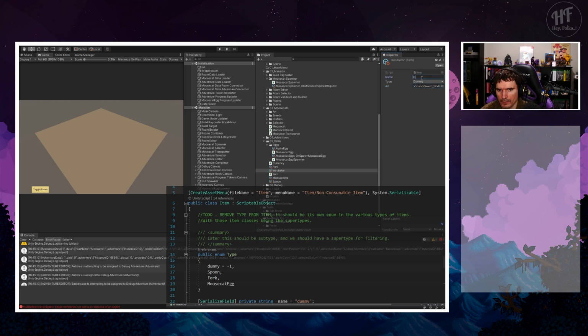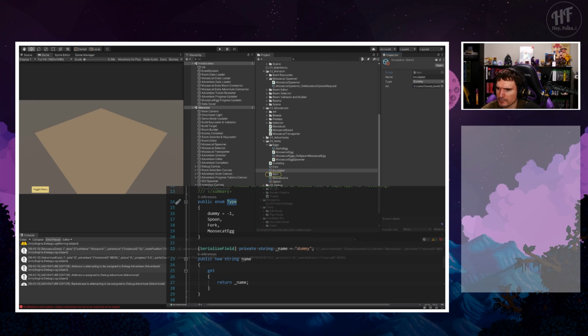And same thing, the name will be updated. Type, let's fix this list. Cutlery. Moosecat egg. Incubator. Because we may have eventually different kinds of incubators, like faster ones, slower ones, ones that increase rarity, something along those lines. Yeah, these two can be switched over to cutlery. The egg is an egg, as you'd expect.